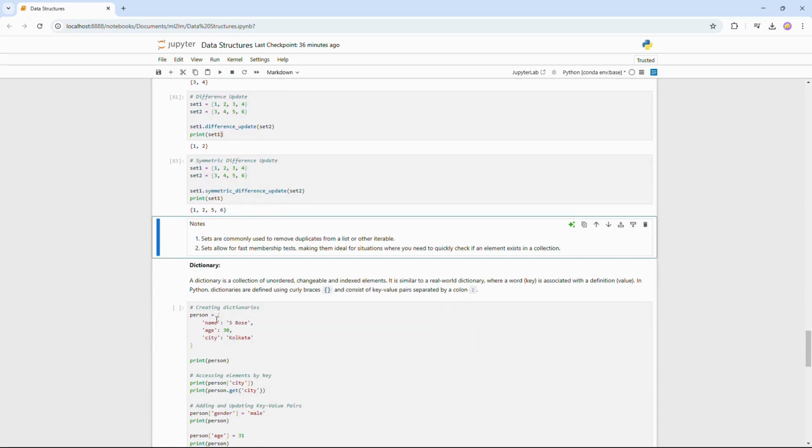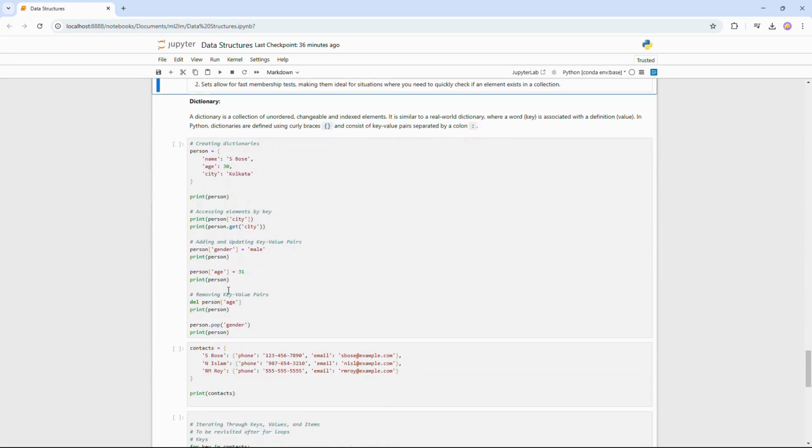Great. Now let's move on to dictionaries. In Python, a dictionary is a collection of changeable and indexed elements.